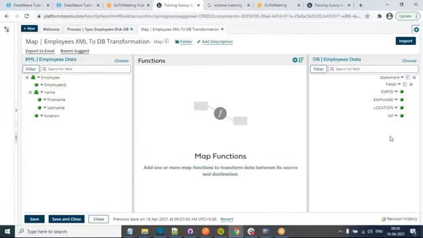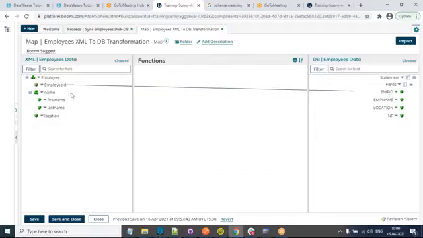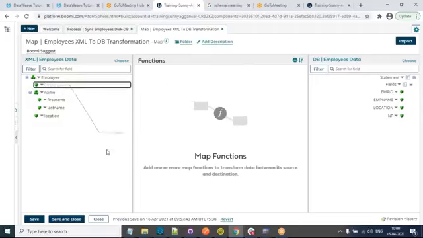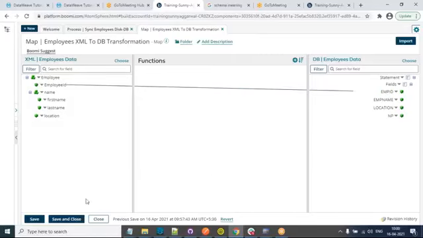Now what we have to do? We have mapping. To do mapping, we have to select the field from the source and we have to pass it to the target. It's very easy. You have to drag and drop the wire. Okay, let me remove it. I feel the employee ID should be mapped to EMP ID. I'll drag and drop a wire. Let me just hit save and close for the time being.